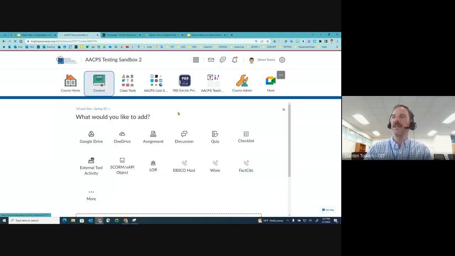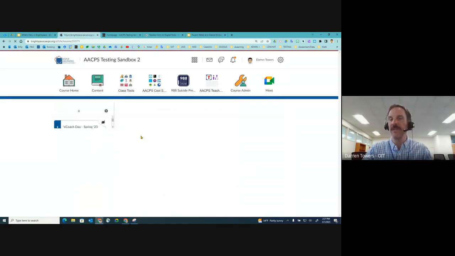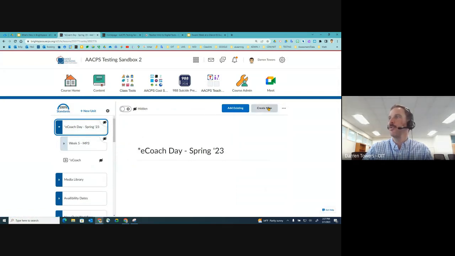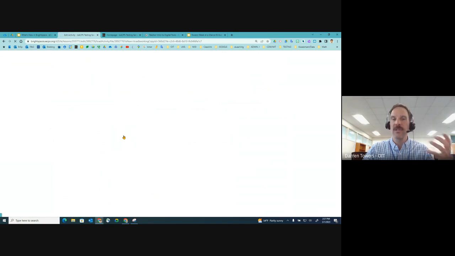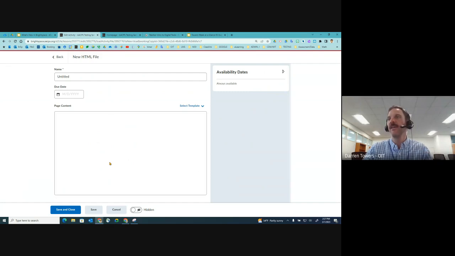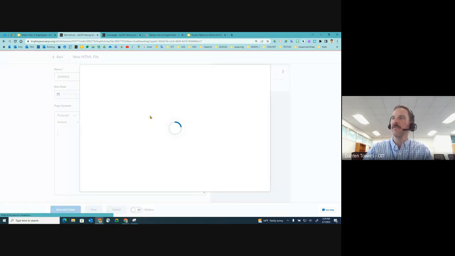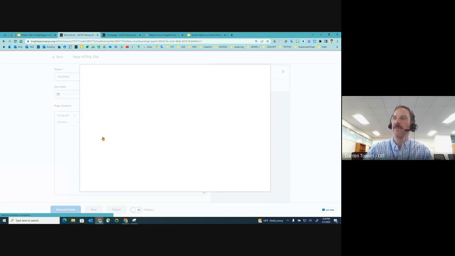Another way to do this is you can add this really anywhere that insert stuff is available. So let's say I'm going to create a new HTML document. And this can go in an assignment, it can go in announcements, it can go in activity feed. So pretty much essentially anywhere. So I have my HTML document. I'm going to go to insert stuff. And I'm going to insert from my media library.